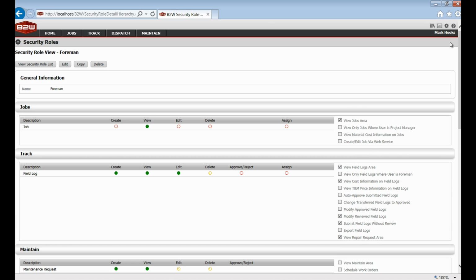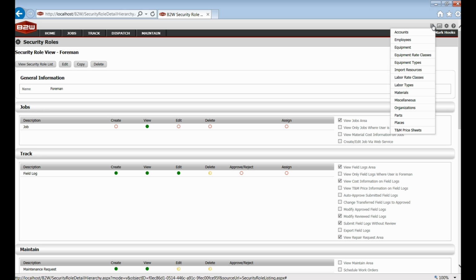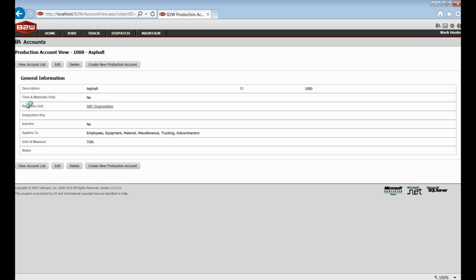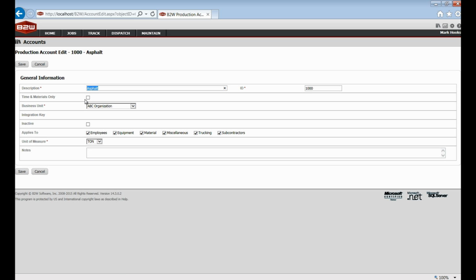Also in the resources area, there's a way that you can set up your production accounts so that they only show for the necessary time and material jobs. So here I can go into a specific production account, and again I'll put it in edit mode. There's a new checkbox here that will allow this production account to only show up in a listing for time and material accounts. And you'll see what that looks like here in just a second.